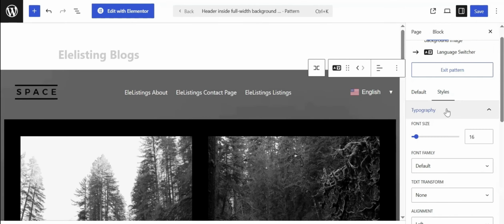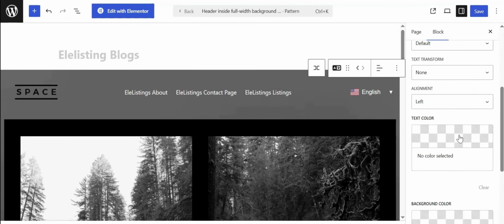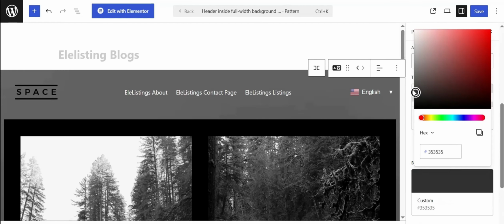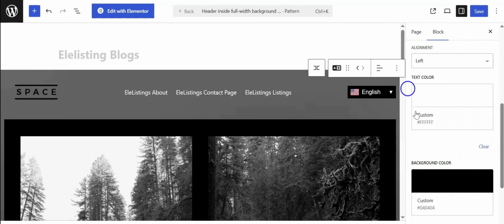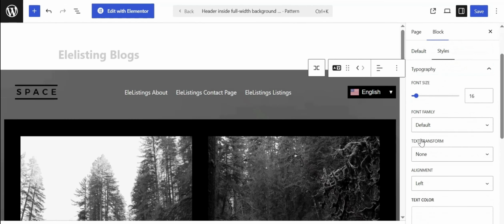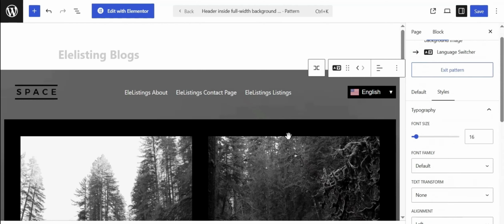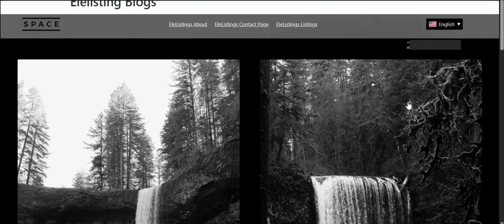Now let's customize the switcher appearance using style settings. Here, adjust the color, typography, spacing, and more of your language switcher. So I'll quickly customize it and you can take your time to customize it. After you're satisfied, publish your template and preview it.